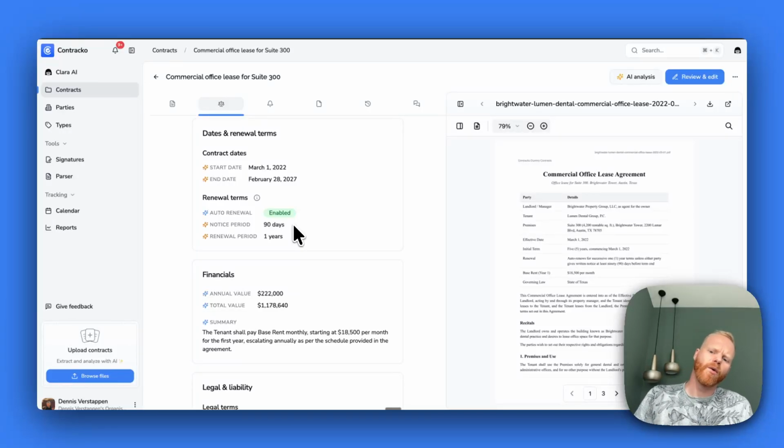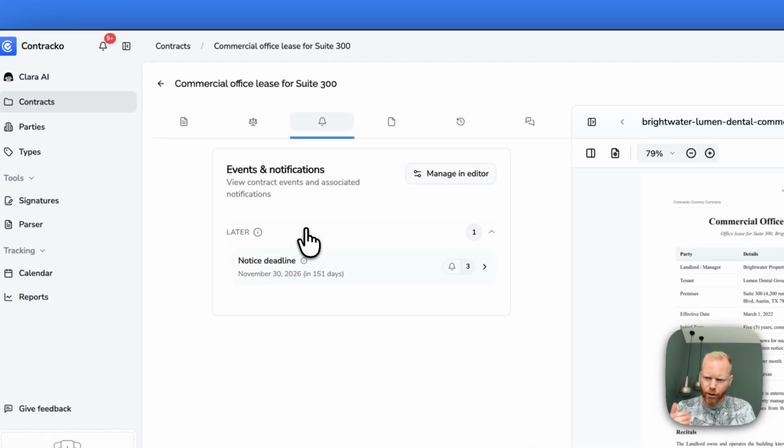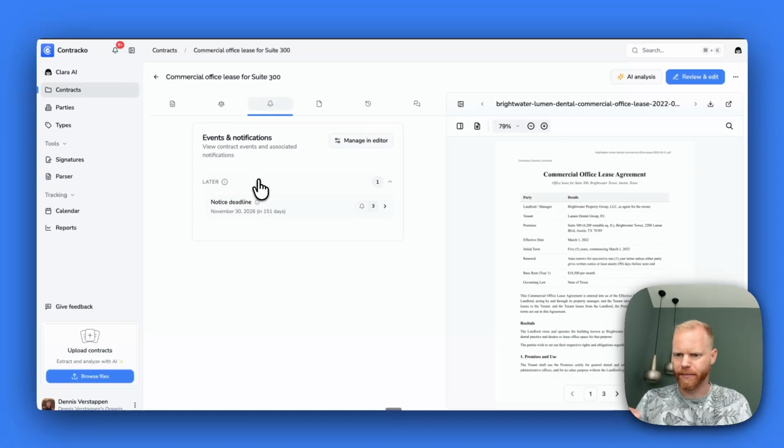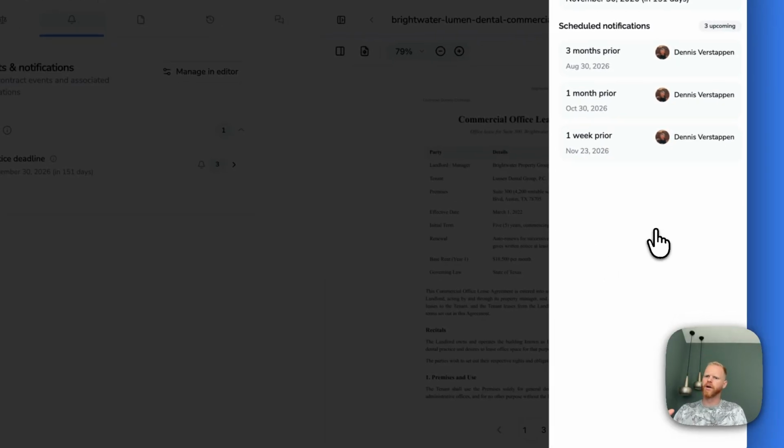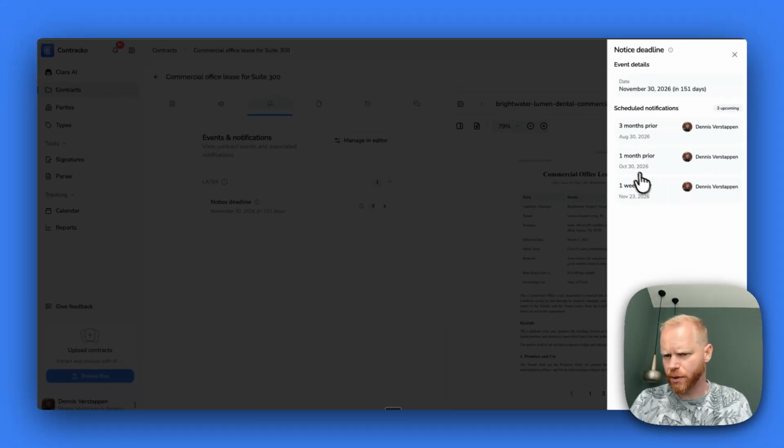And then what Contracko automatically does based on this contract is set some alerts for you to be alerted before these important dates happen. So here, the notice deadline is the most important in the contract. You can set an alert manually, but Contracko already made 3 alerts for you. So 3 months prior, 1 month prior, and 1 week prior. That's when you'll get an alert to take a look at that notice period.